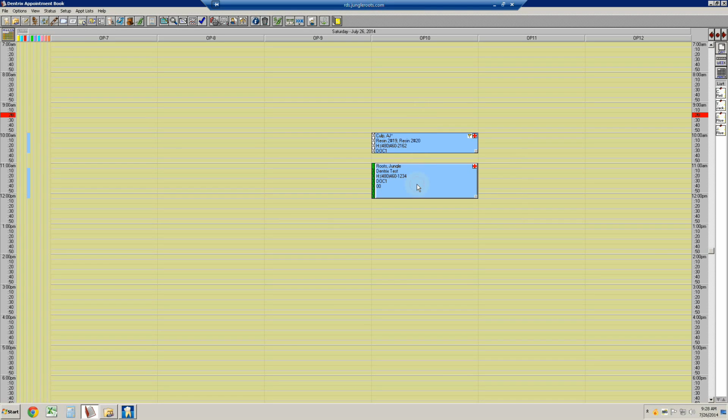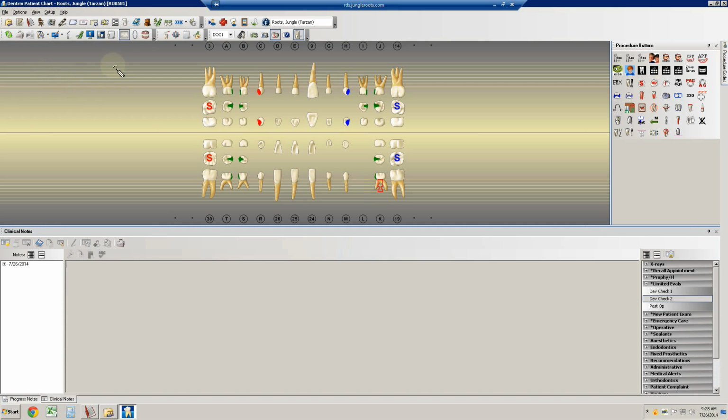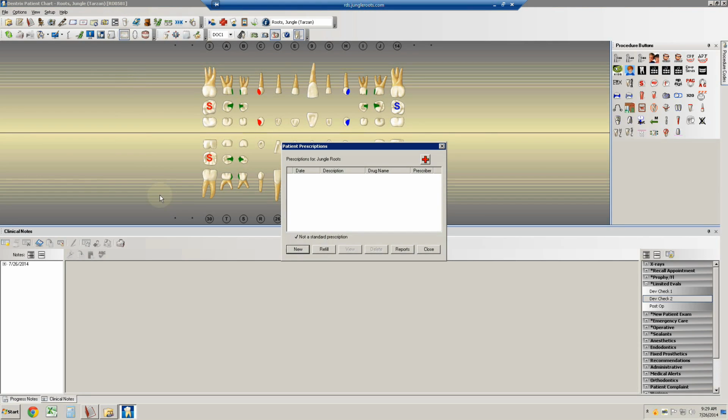So again, we're going to select Jungle. We're going to go to the tooth chart. And the prescriptions module is right up here. Again, highlighting your cursor over it tells you what it is. The bottle is white, and therefore there are no prescriptions in Tarzan's chart at this point. We're going to click that, and it'll bring up the window, the standard window here. And again, if there were any prescriptions written for this patient, they would be listed here as well.